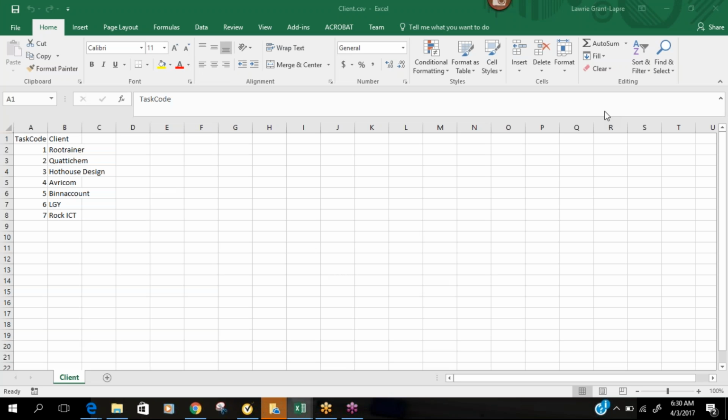We're going to be looking at the VLOOKUP function. This is a function that performs a vertical lookup of data and inserts data into a cell depending on a value matching a particular range. Now, what we've got open is a spreadsheet called client.csv.